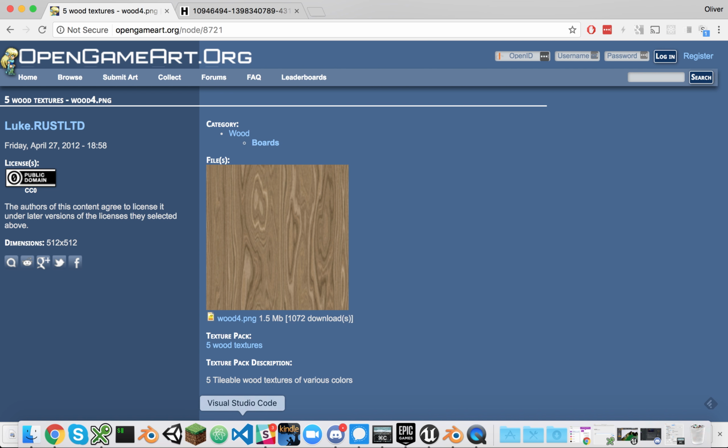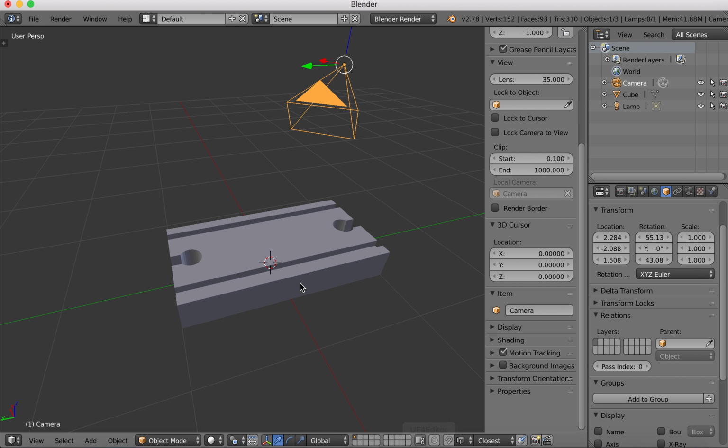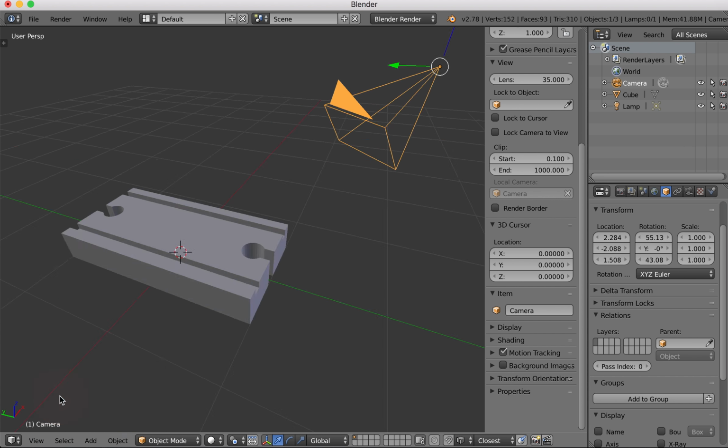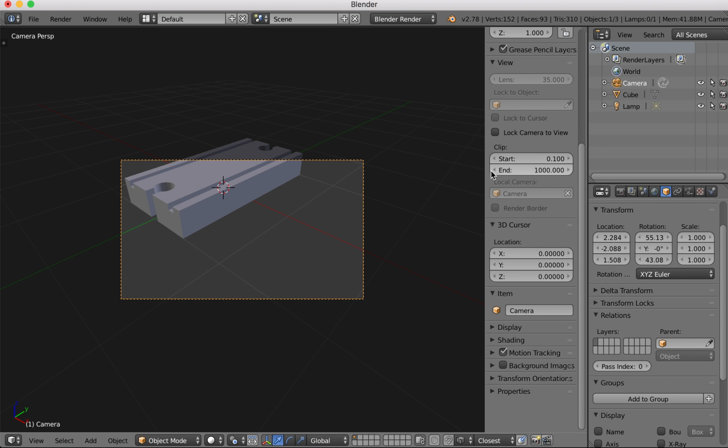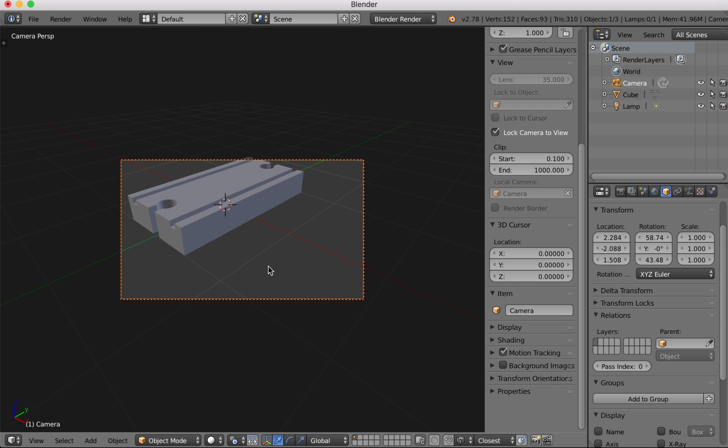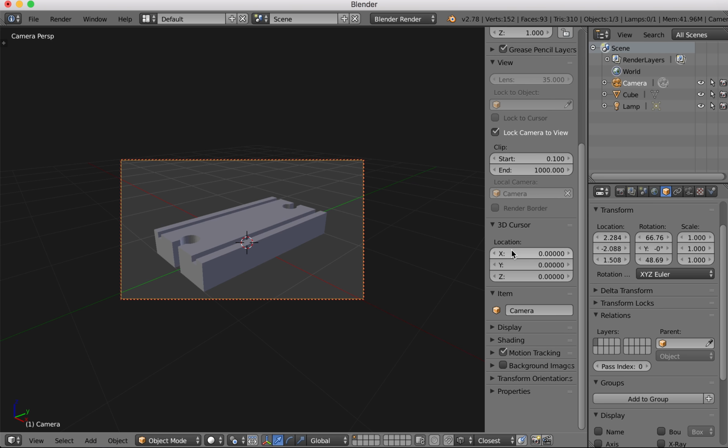All right, we've got that image there. Let's go back to Blender. And this object here. Actually, let's fix up the viewpoint of this camera because we're going to want to see what it actually looks like. So, lock the camera to the view. Okay, now we can actually see what it's going to look like.